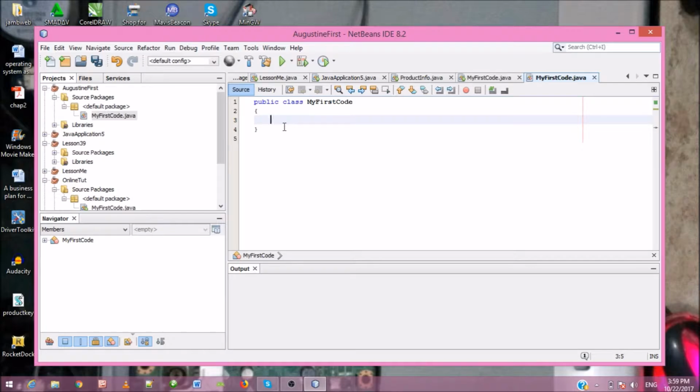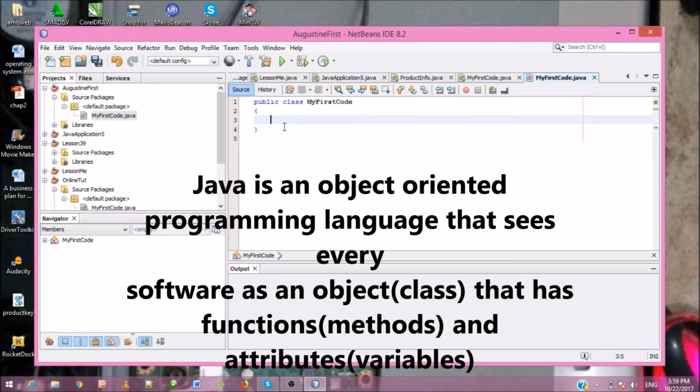the main method that is going to do the work. In Java, Java works as an object-oriented programming. So Java believes that every software you're writing is actually an object. You have to code it as an object. Let's say you want to code something about animals. You can have a class of animal. So instead of having public class my first code, you say public class animals.